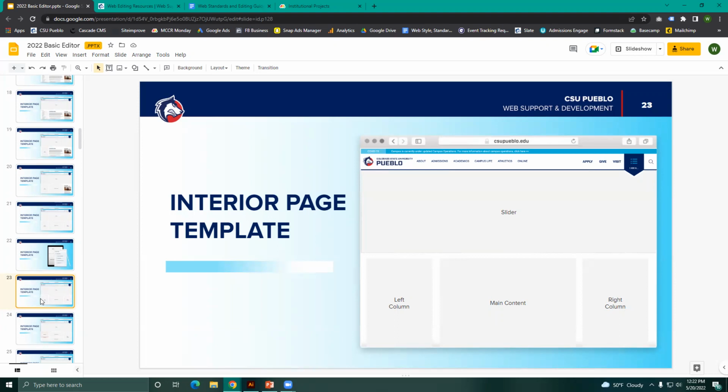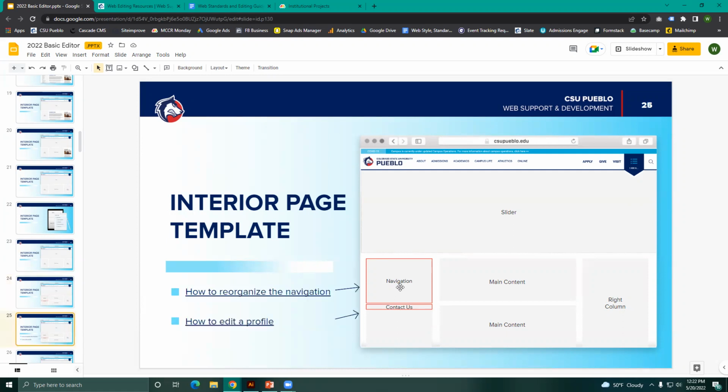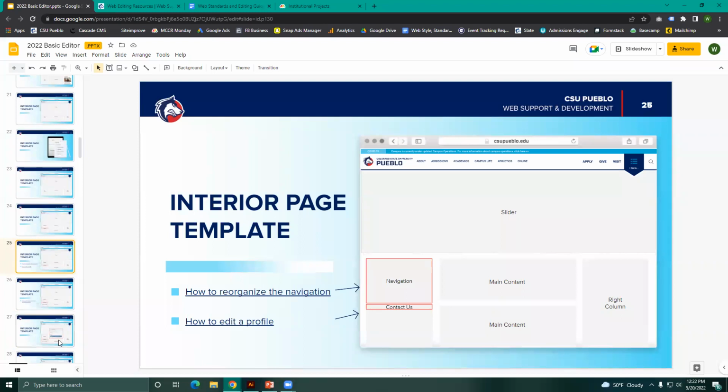And then within each of these little buckets, you have additional things that we want to pass on to you. So for the left column, that is the navigation. And at the very bottom of each navigation is a contact us page. We do have videos available on how to reorganize the navigation and how to edit a profile. So if those are the types of things that you're looking to accomplish, we will walk you through that in our video tutorial series. For now, we just want you to internalize that this is where you'll find that information in the interior page template. And again, it looks very different in Cascade. So just keep in mind what this looks like visually.